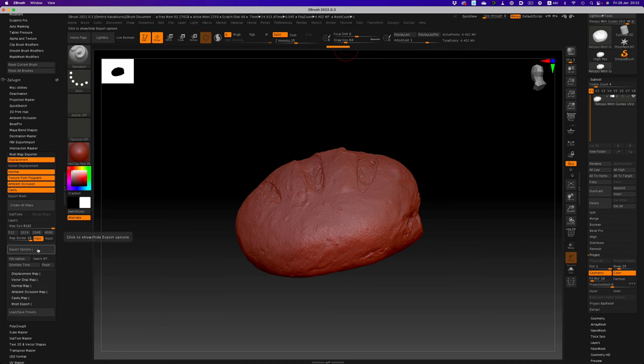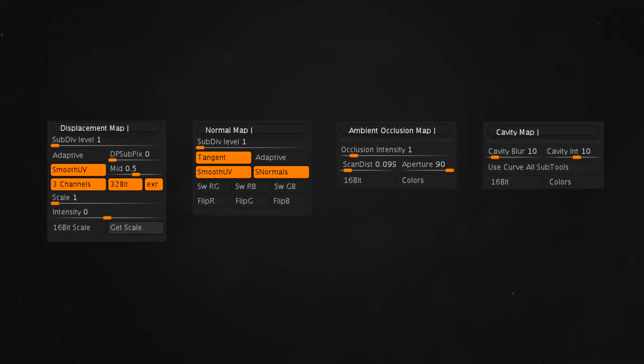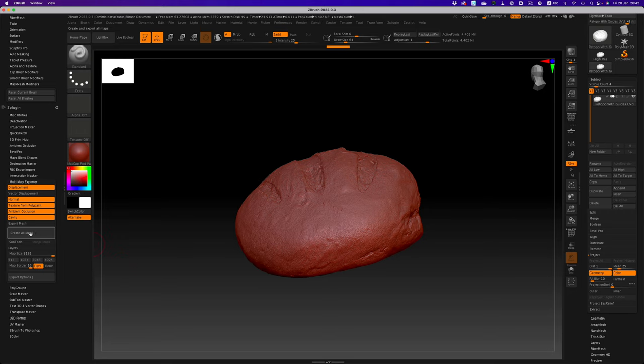We won't go into each option of the exporting dialog, but it's good to know the best settings. So instead of spending hours and hours finding out which options give you the best results, here's the ones I use. Now that everything's set up, we just click on Export Maps and let ZBrush do its thing.